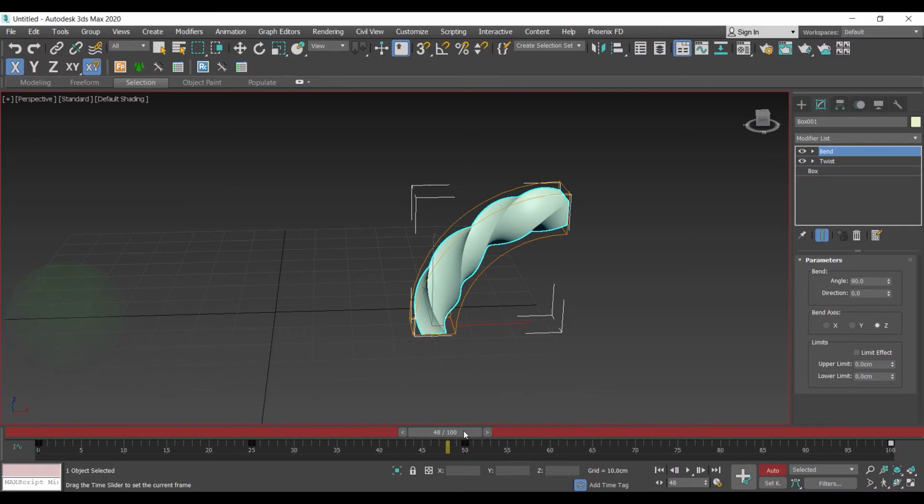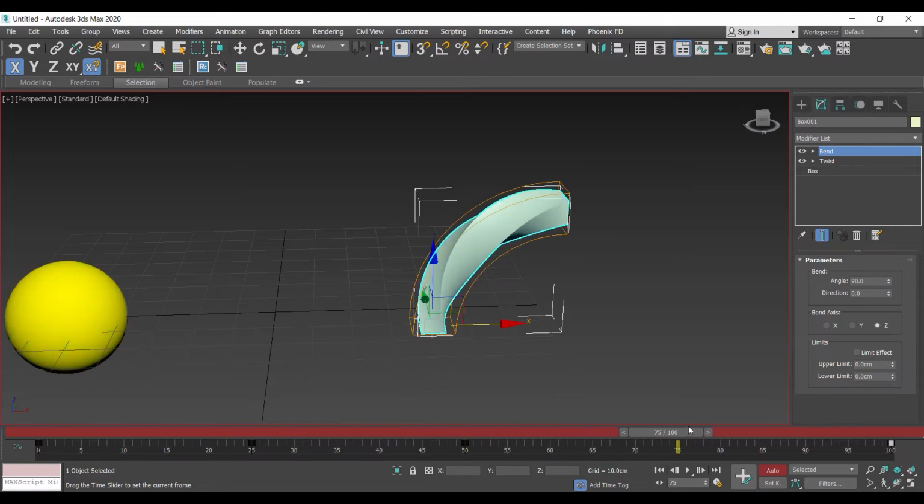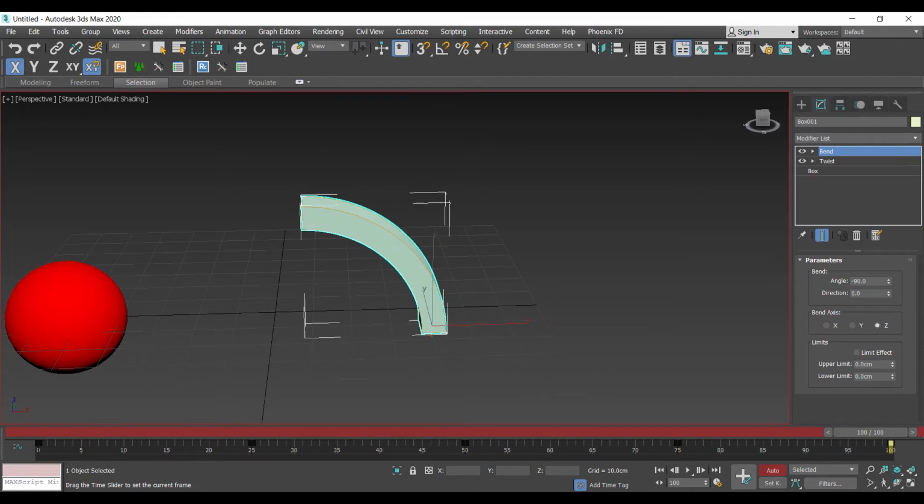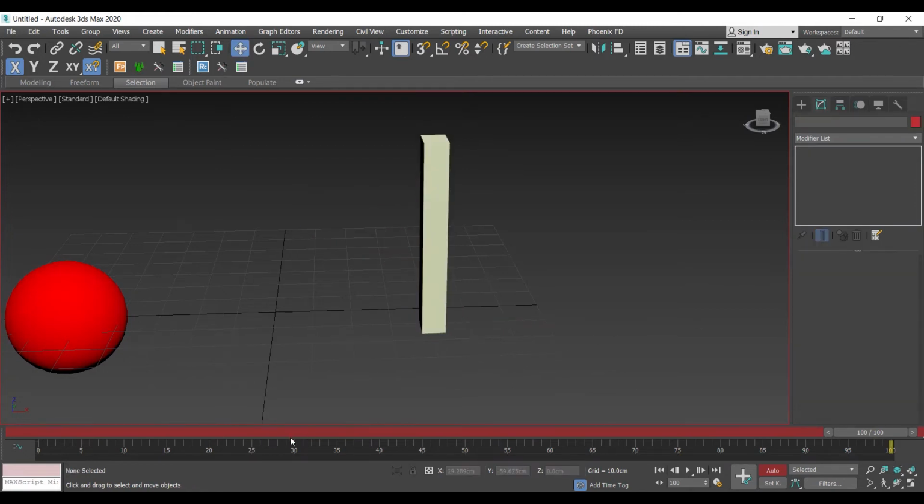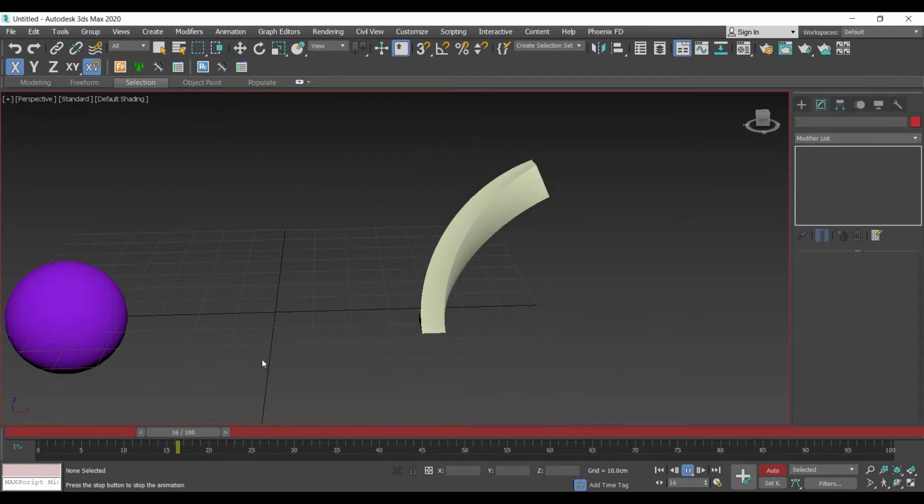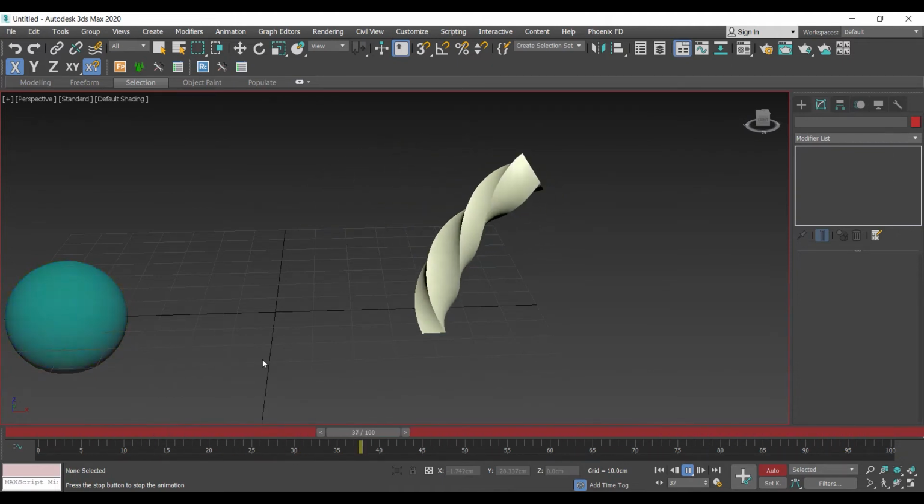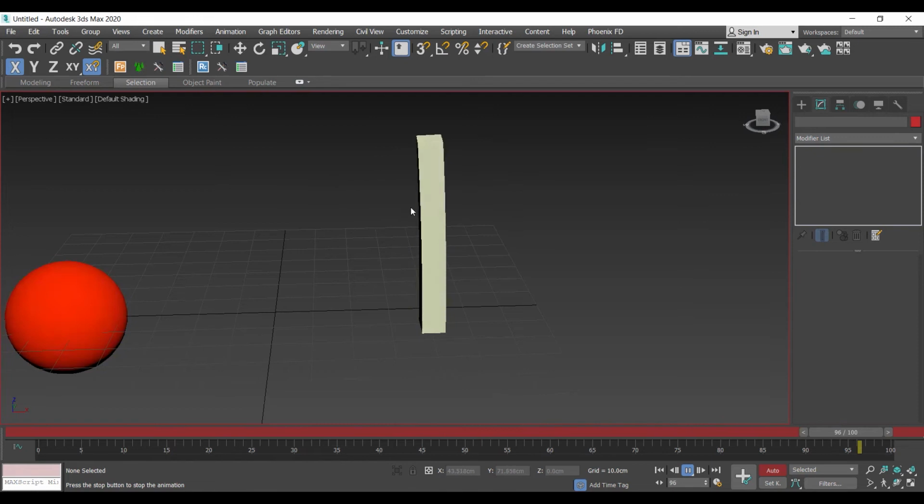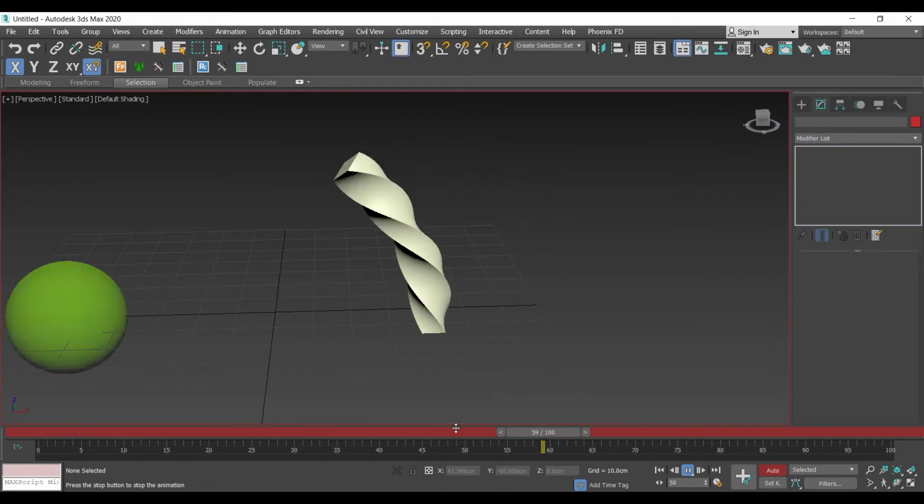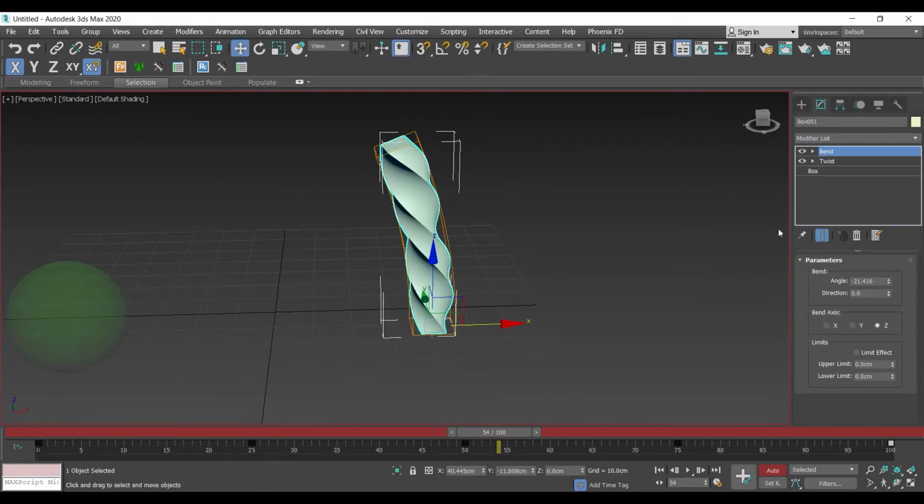Then to 50, I'm gonna make it bend, or maybe more, to 75. I'm gonna make it bend minus 90, and then back to 0. Let's see what we have now. Play. Okay, so it's bending and twisting, and I can play around with all the values inside the modifier tab.